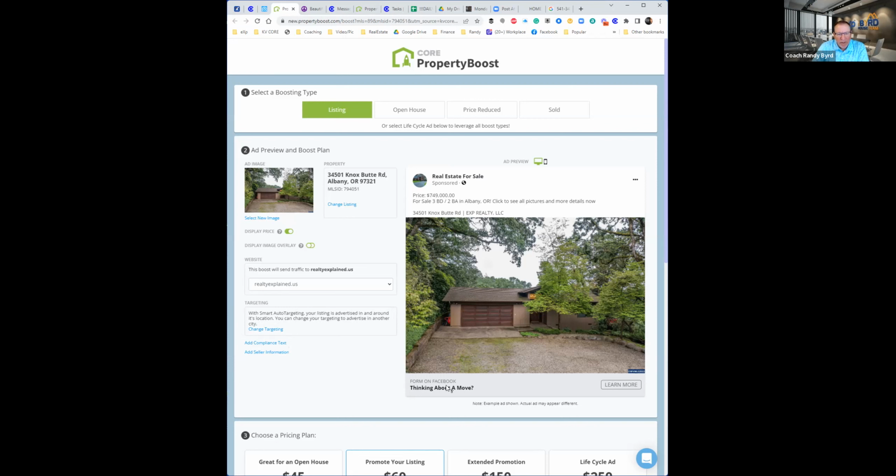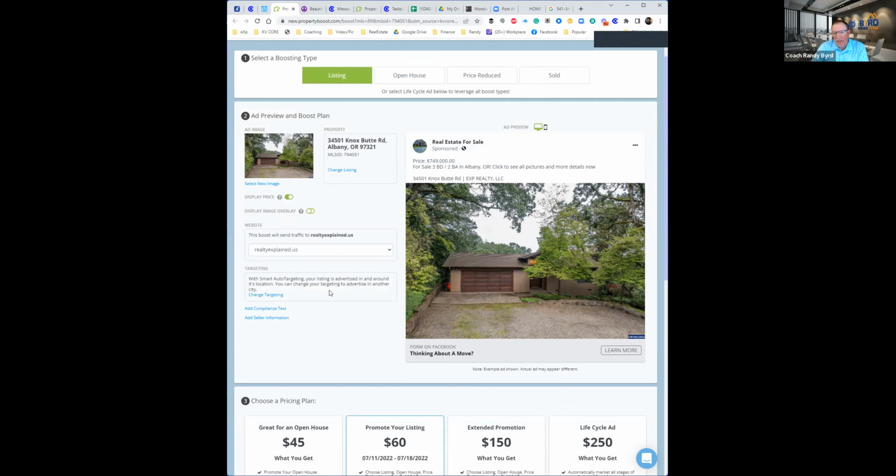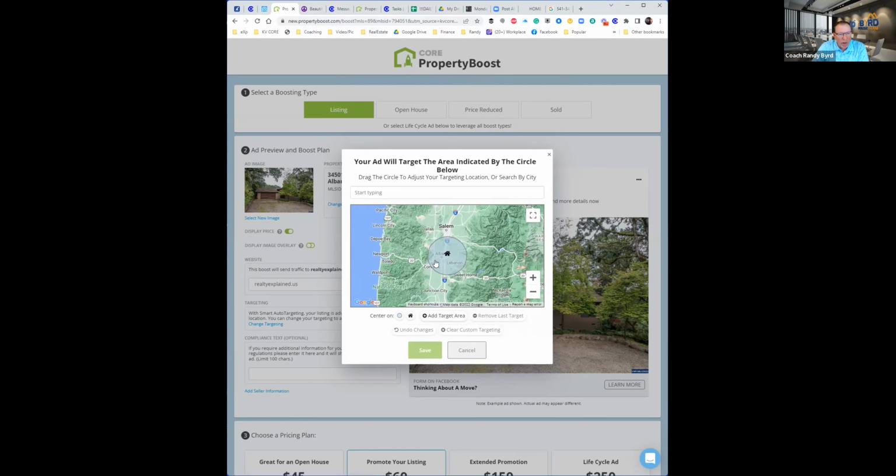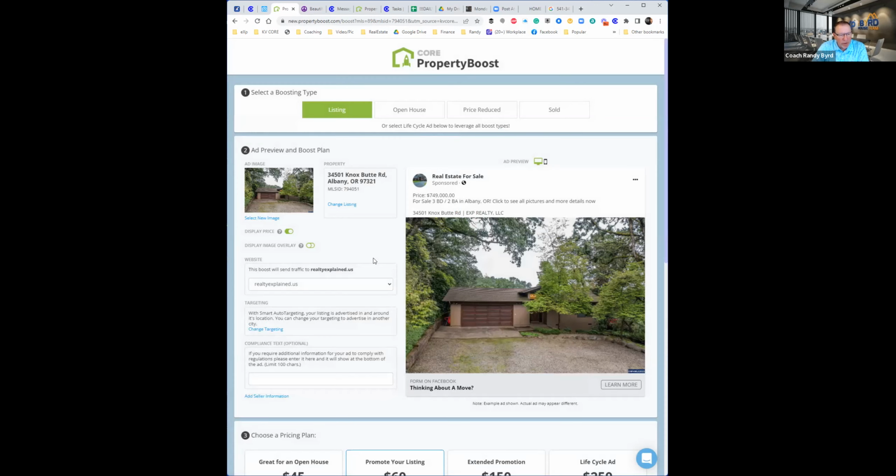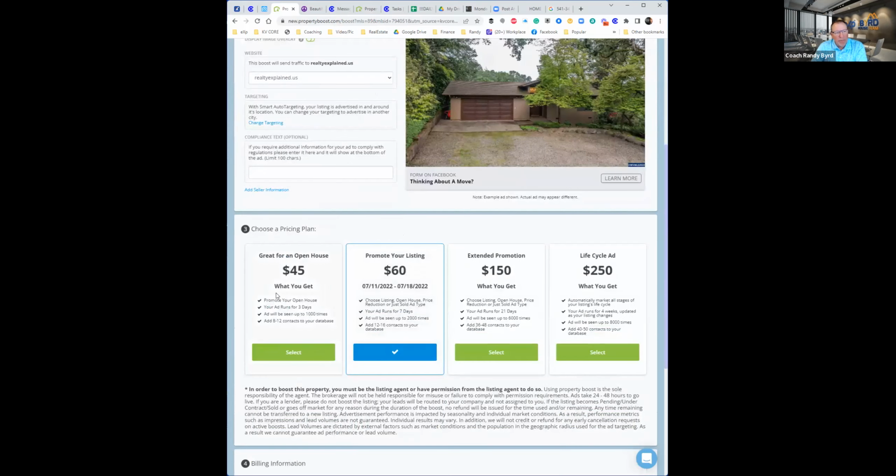Thinking about a move. You could change and edit a lot of this stuff. It will push them to my website. It will target them with smart targeting. Okay. And it will do all this stuff. You can add compliance text. You can make it say whatever you want. You could do all this stuff. You could change targeting of where you're going to be marketing this thing to, but it does it automatically all for you. And you can come down here and pick what you want.